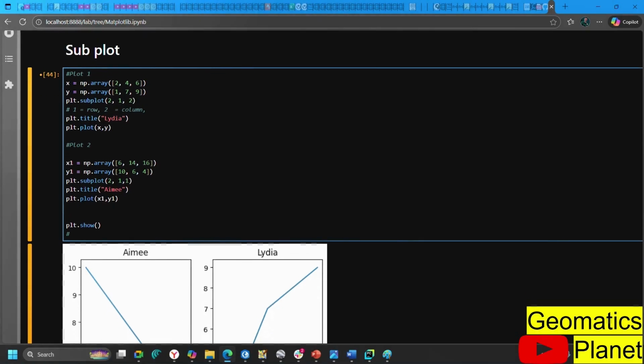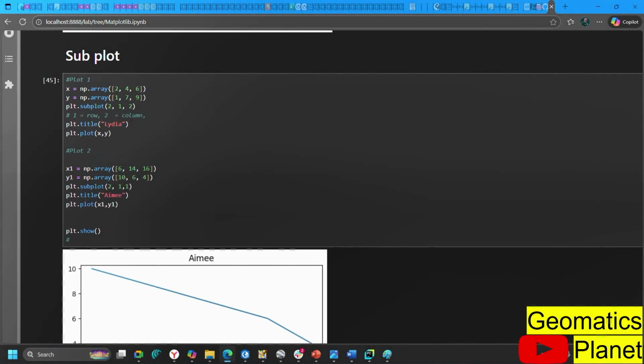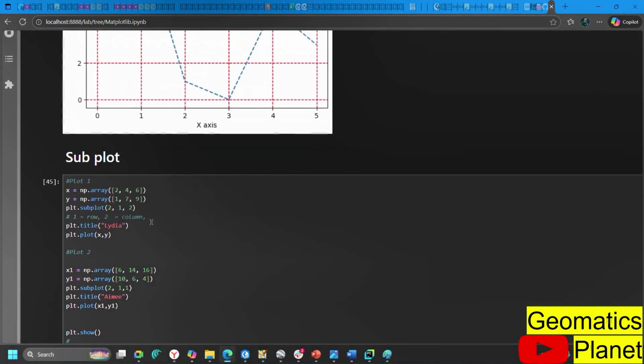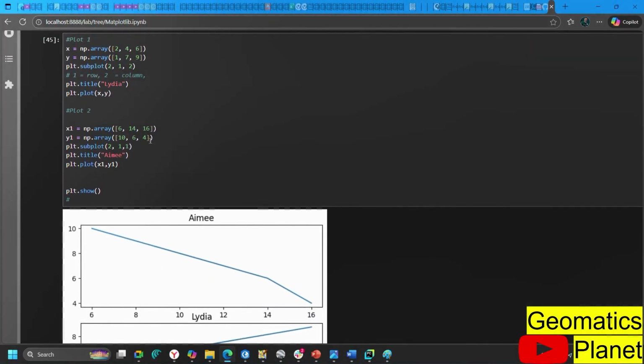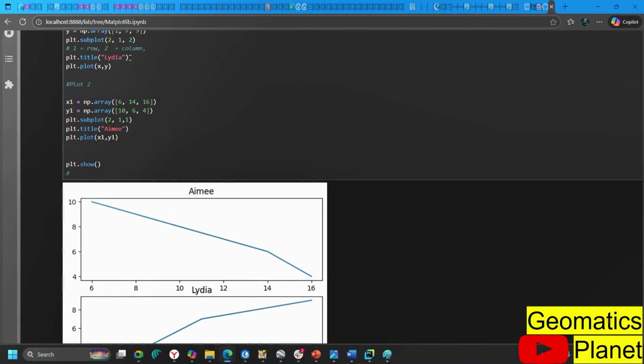What am I trying to say? I'm saying create 2 rows for me. I need 2 rows. So this first number is saying I need 2 rows. What is 2 rows? First row, second row. But in this row, I want you to place Ame in the first column, and place Lydia in the first column. What position? I want Ame to be in position 1. So you can see Ame here being 1 and Lydia being 2.